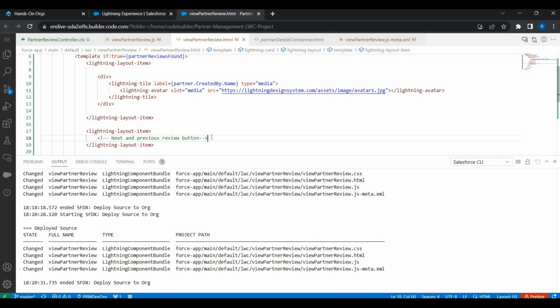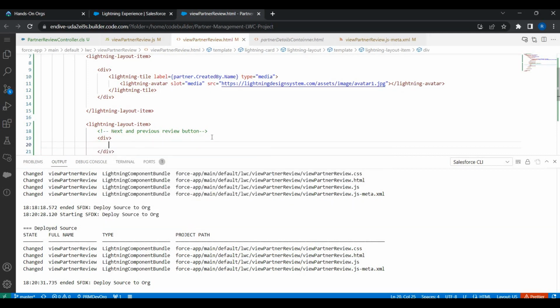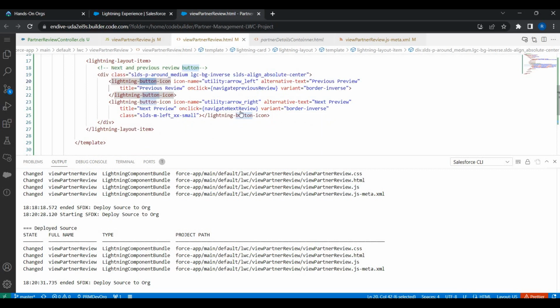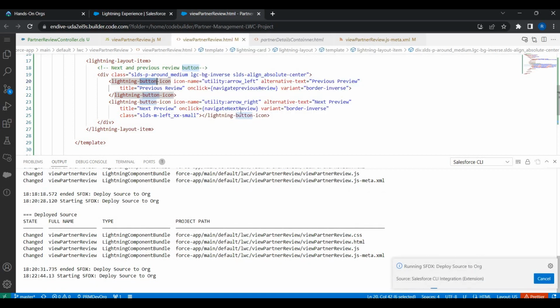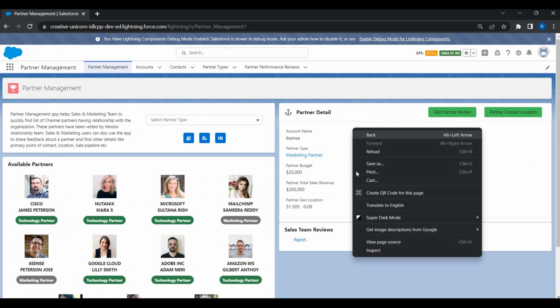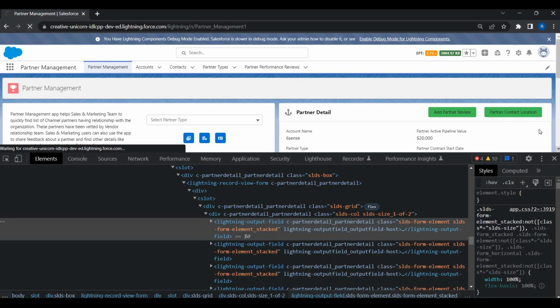So let me first create a div. Perfect. And then inside which we'll add the two buttons, lightning button icon. Perfect. So I have two lightning button icons. I've given the utility and also on click, it shows me the next review. On previous, it shows me the previous review. All good. So this is also done. Let's see how it looks after we deploy the code. And now the deployment has been completed. Let's go back and first refresh the screen by clearing the cache.